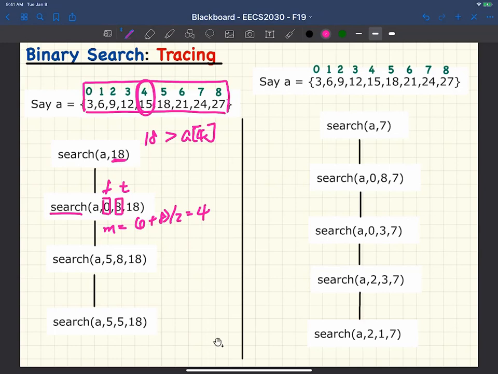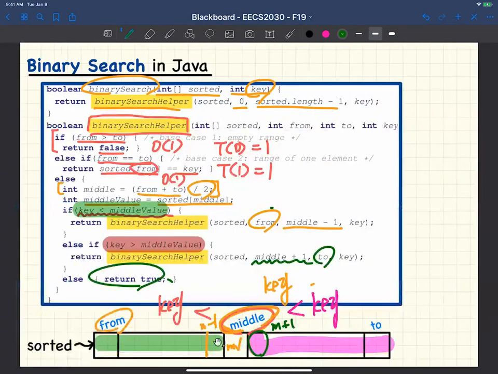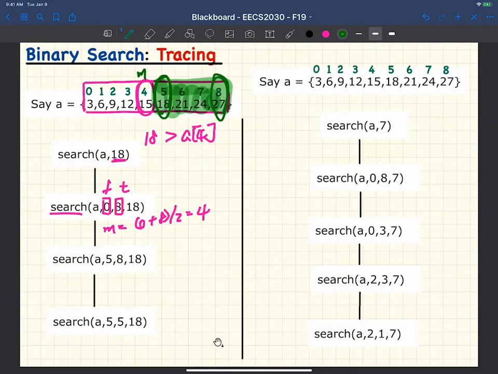Now, in order to go there, how do we update the index? Conceptually, we are going for this particular subarray. Agree? That one should start with middle plus 1, since the middle is currently here. So that should be 5 and then 8. If you remember from the previous code, it's going to be middle plus 1 and then to. In that case, you're going to get between 5 and 8.